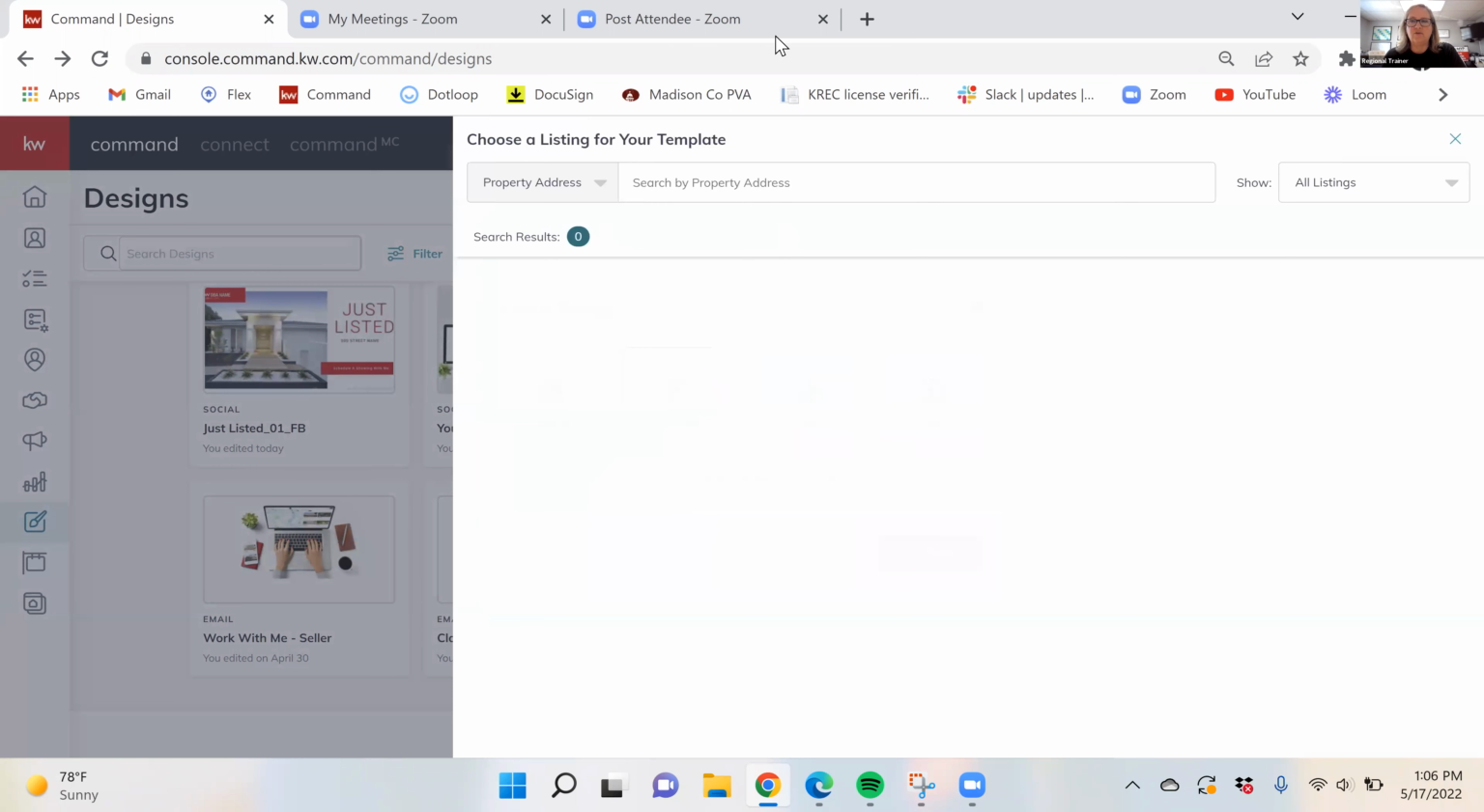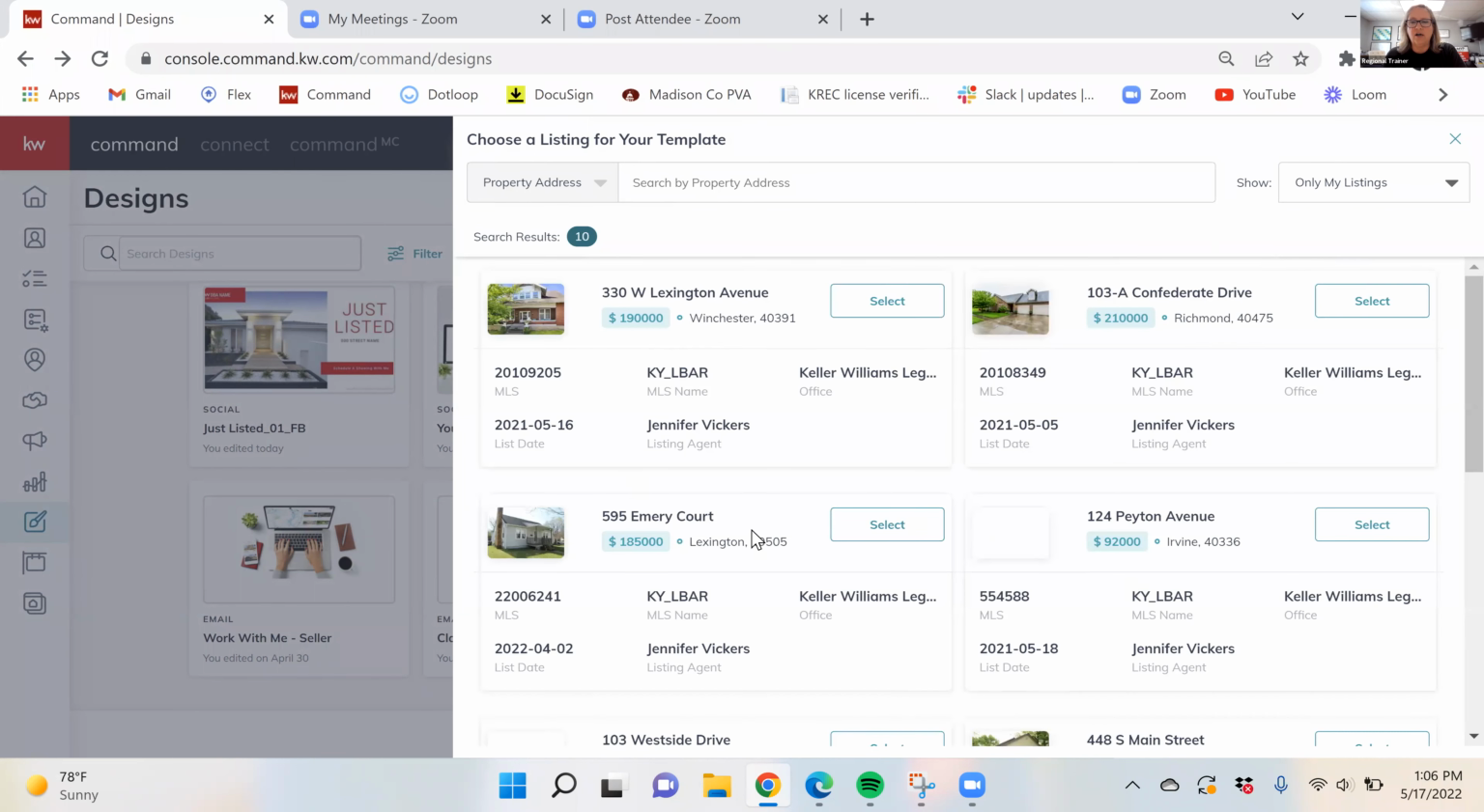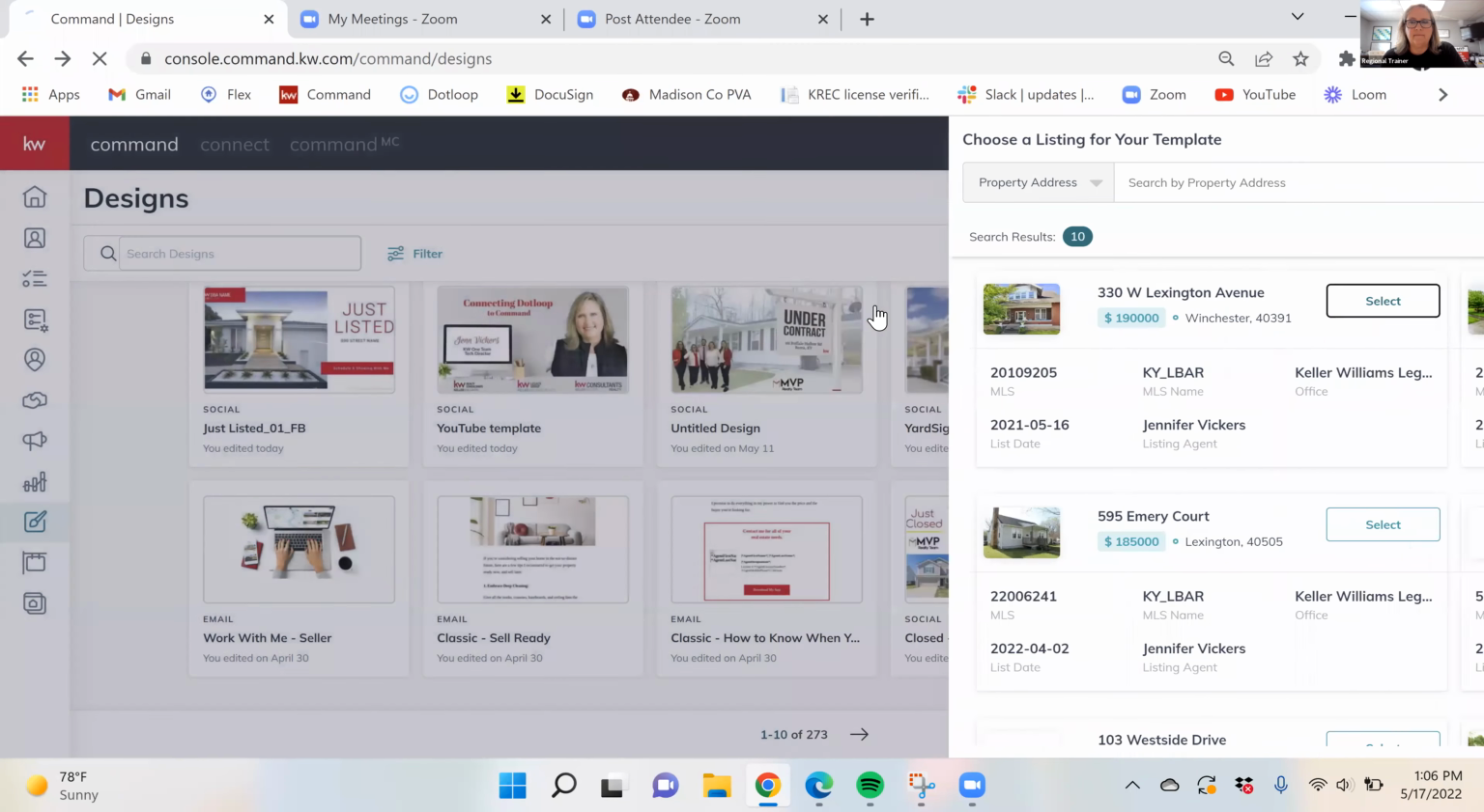You can choose over here to see all listings, or only my listings on the right. Some of these listings are current, some are in the past, but I'll just click on this one right here, since I already see it up front. So you click on select.